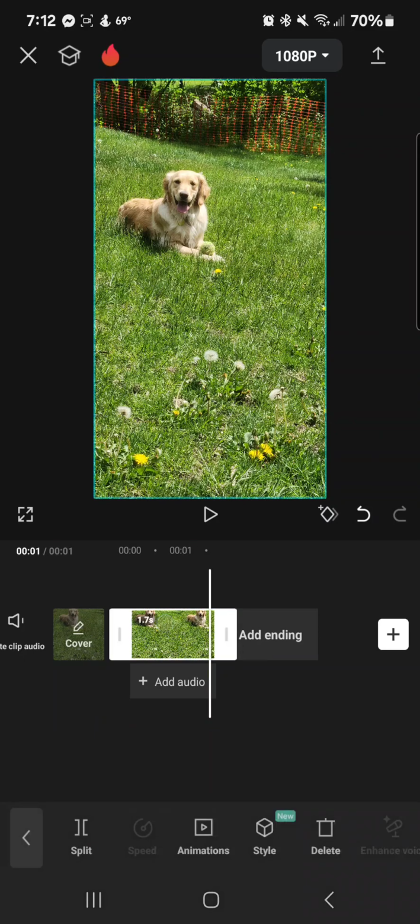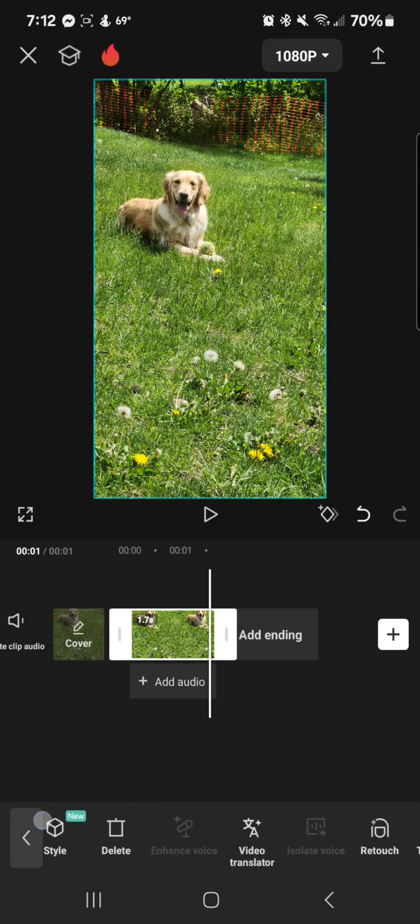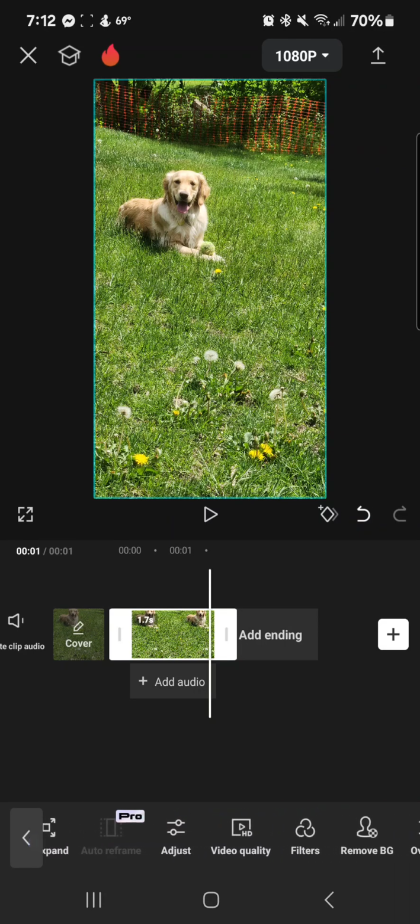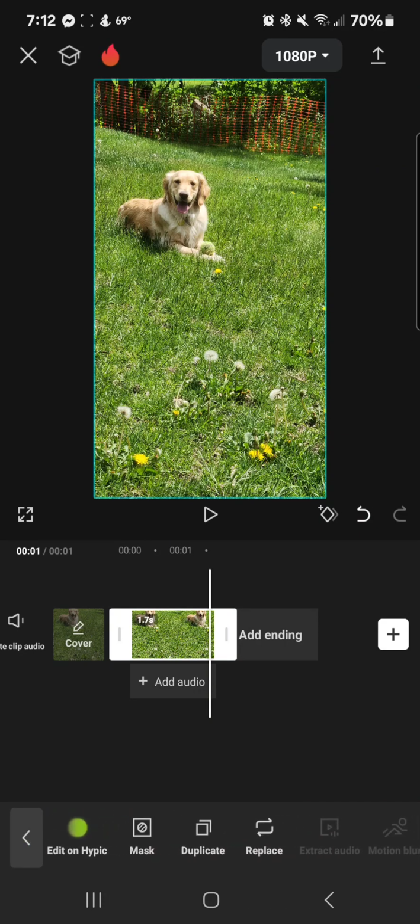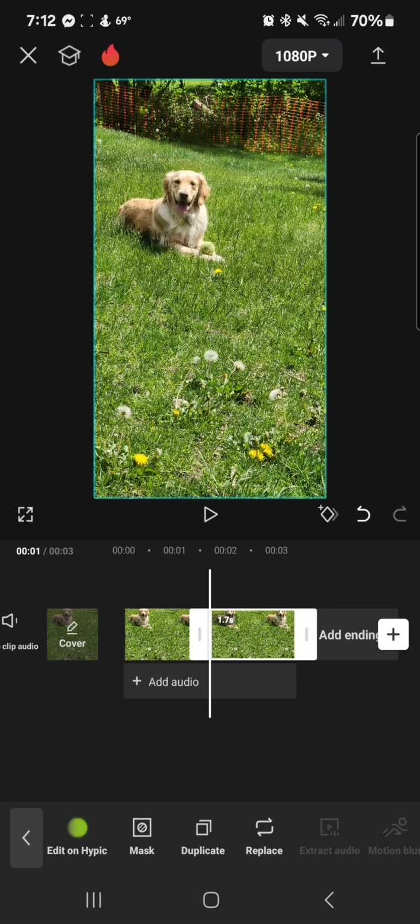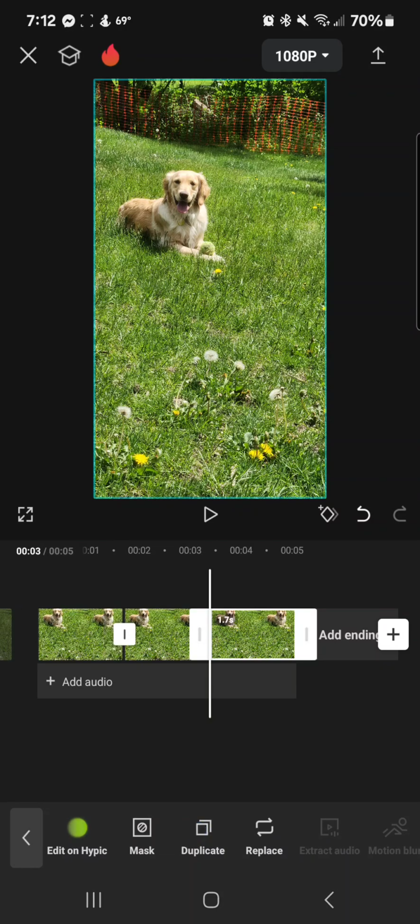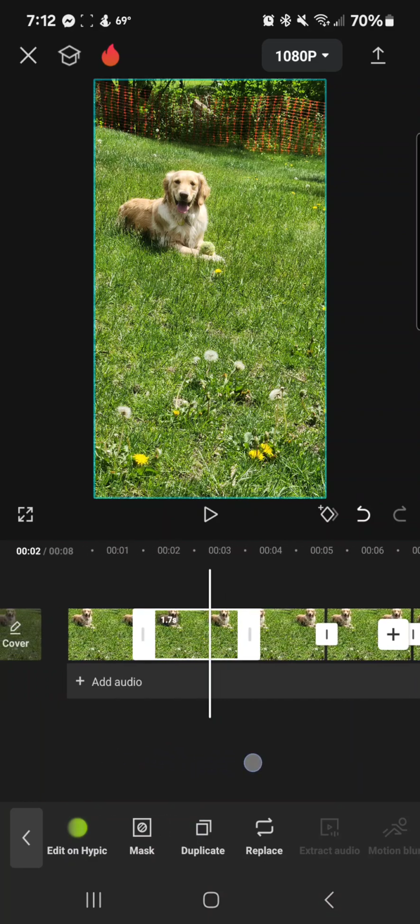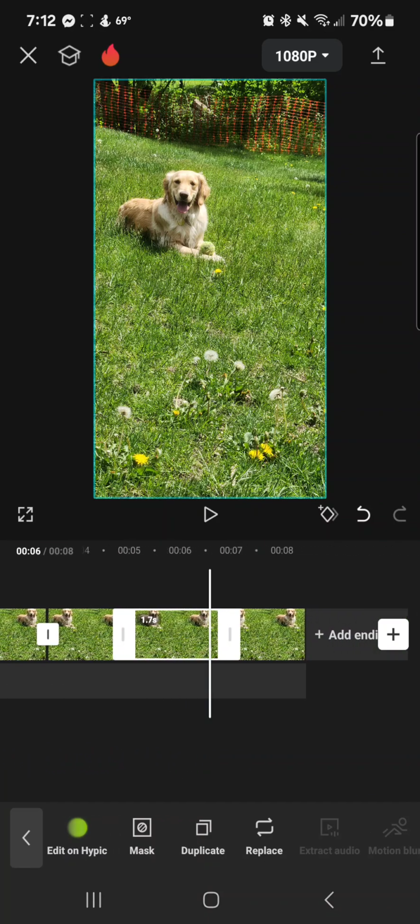From there, click on the image so it's highlighted. Scroll on the bottom till you get to duplicate. Click that as many times as you have pictures to add. So in this case, there's 5.